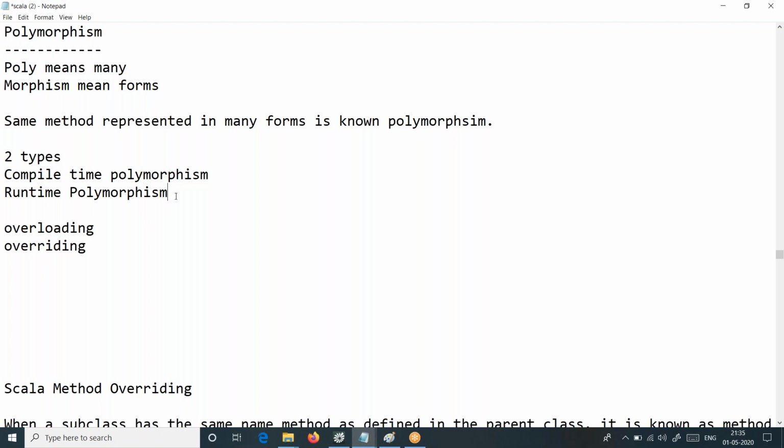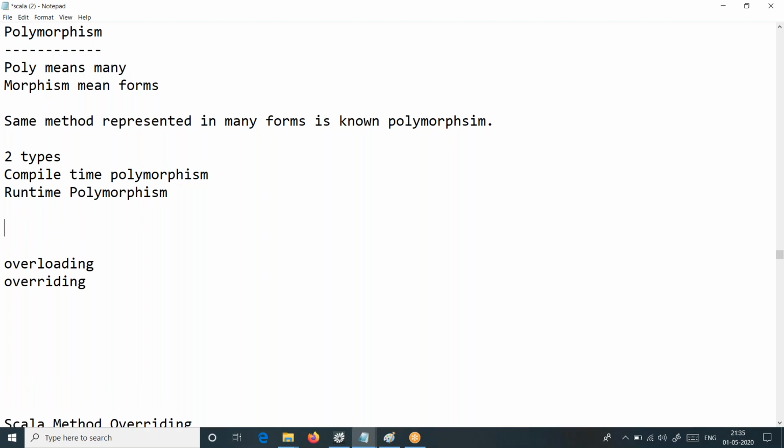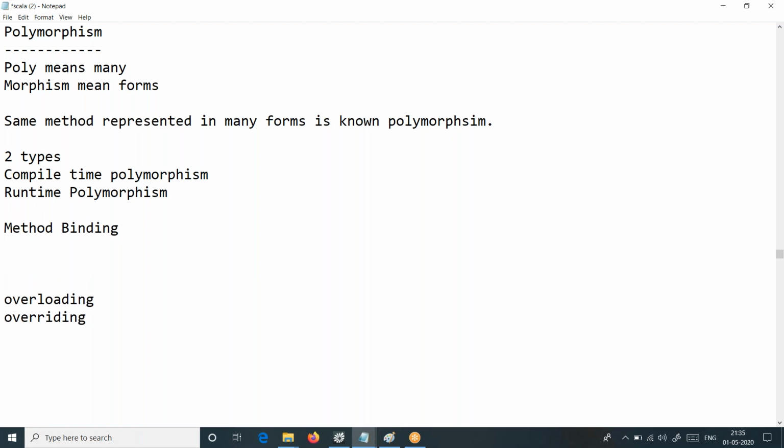It is a simple point. First, I'll talk about one important thing: method resolution, or method binding. What is method binding? It is a simple thing, and all of you know this. Everyone in this session knows that because we have done functional programming. Scala functional programming is done, and we are now in object-oriented programming.